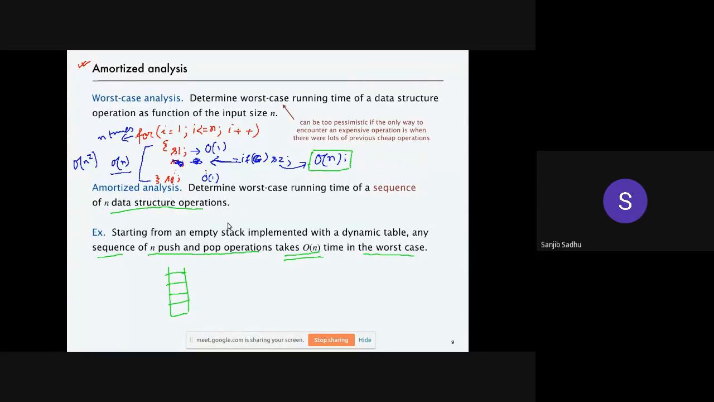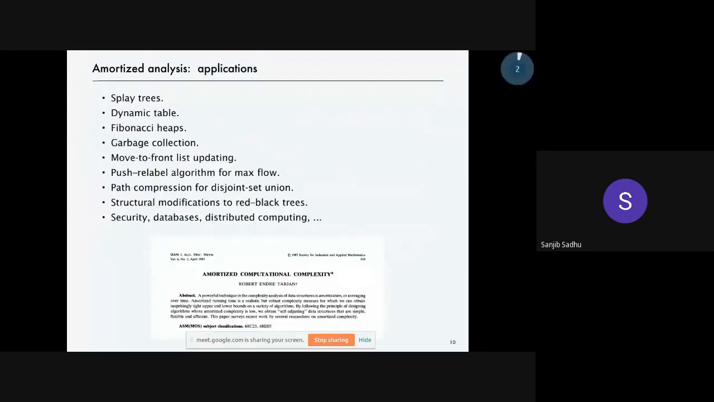Okay. So anyway, there are some applications of amortized analysis that you will see, such as Fibonacci heap and garbage collection.